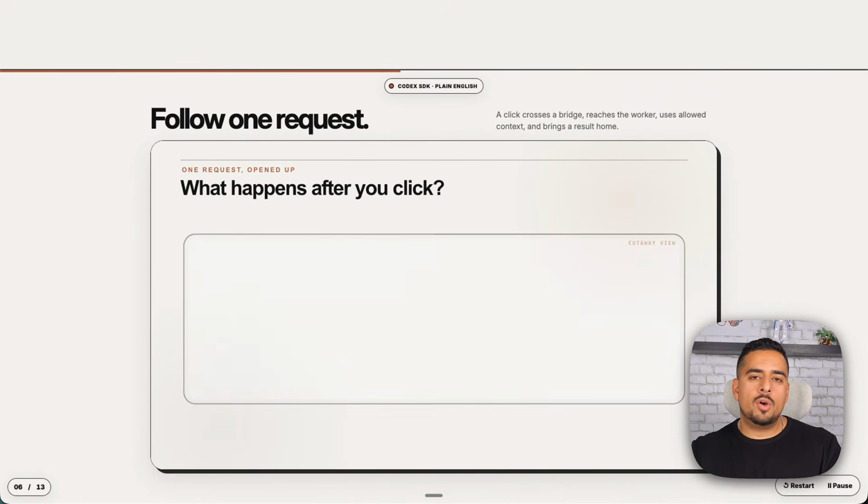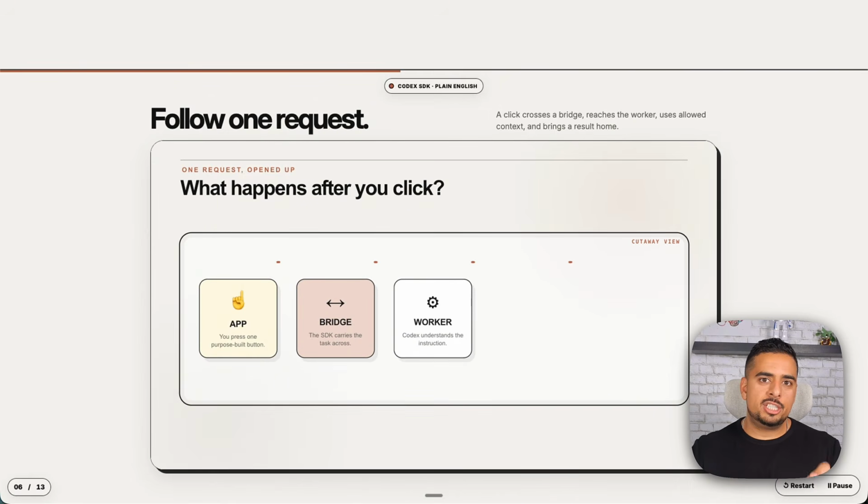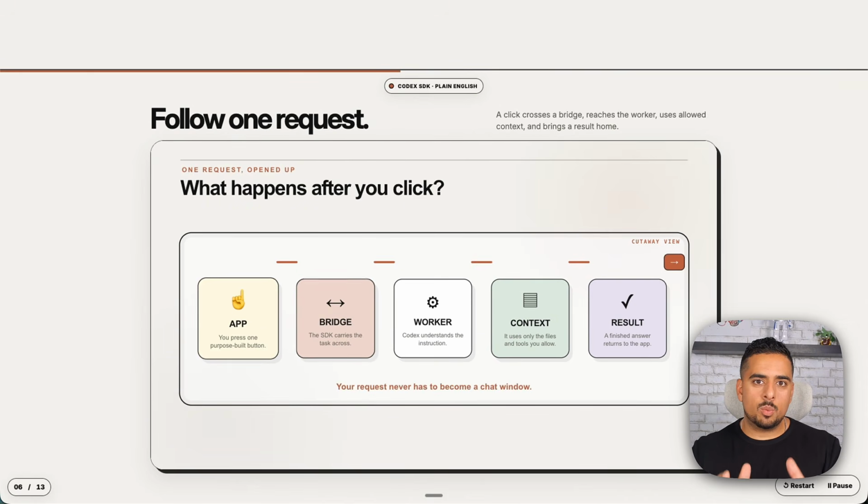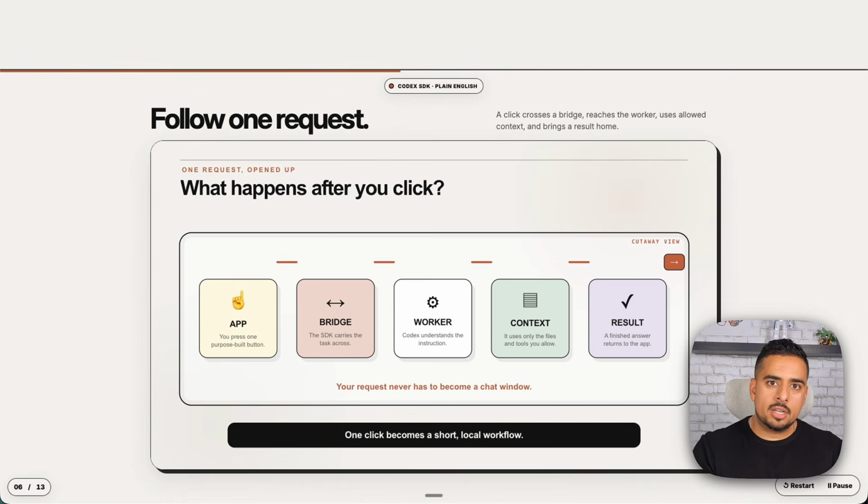And just to drive the point home as to what happened when we clicked generate thumbnail, we sent the request from the app. It went through the bridge. It spun up a Codex headless worker behind the scenes, and then took the context of the thumbnail brief and it brought us back the result.